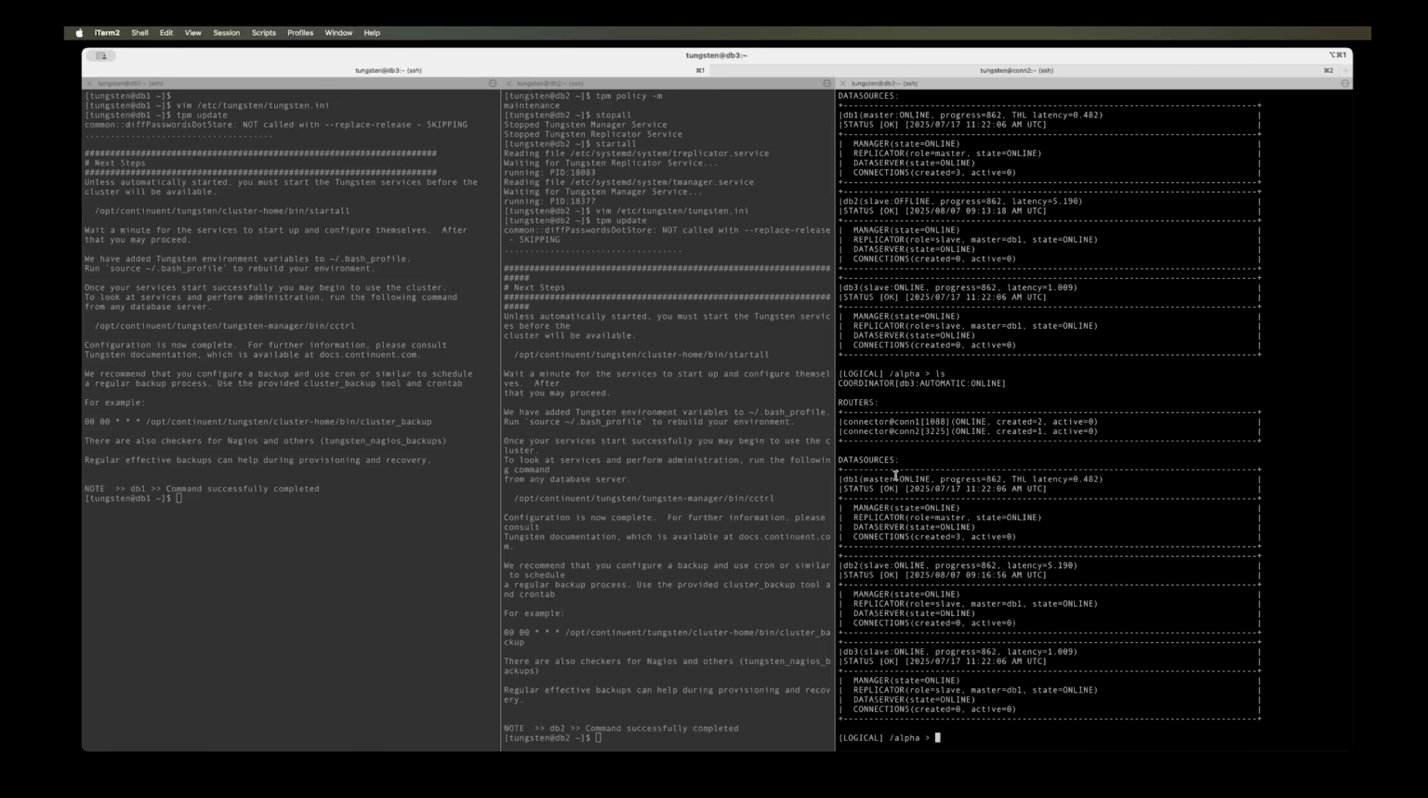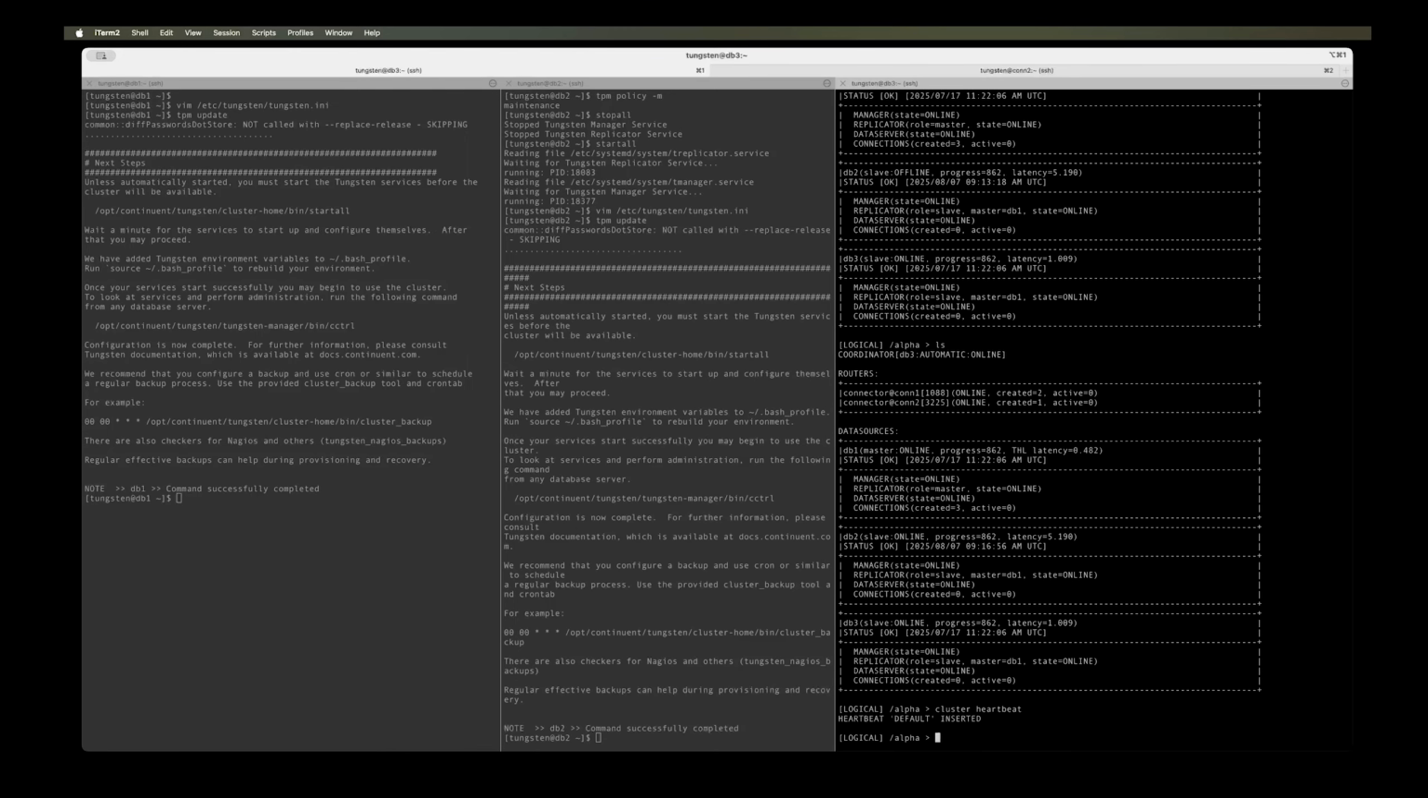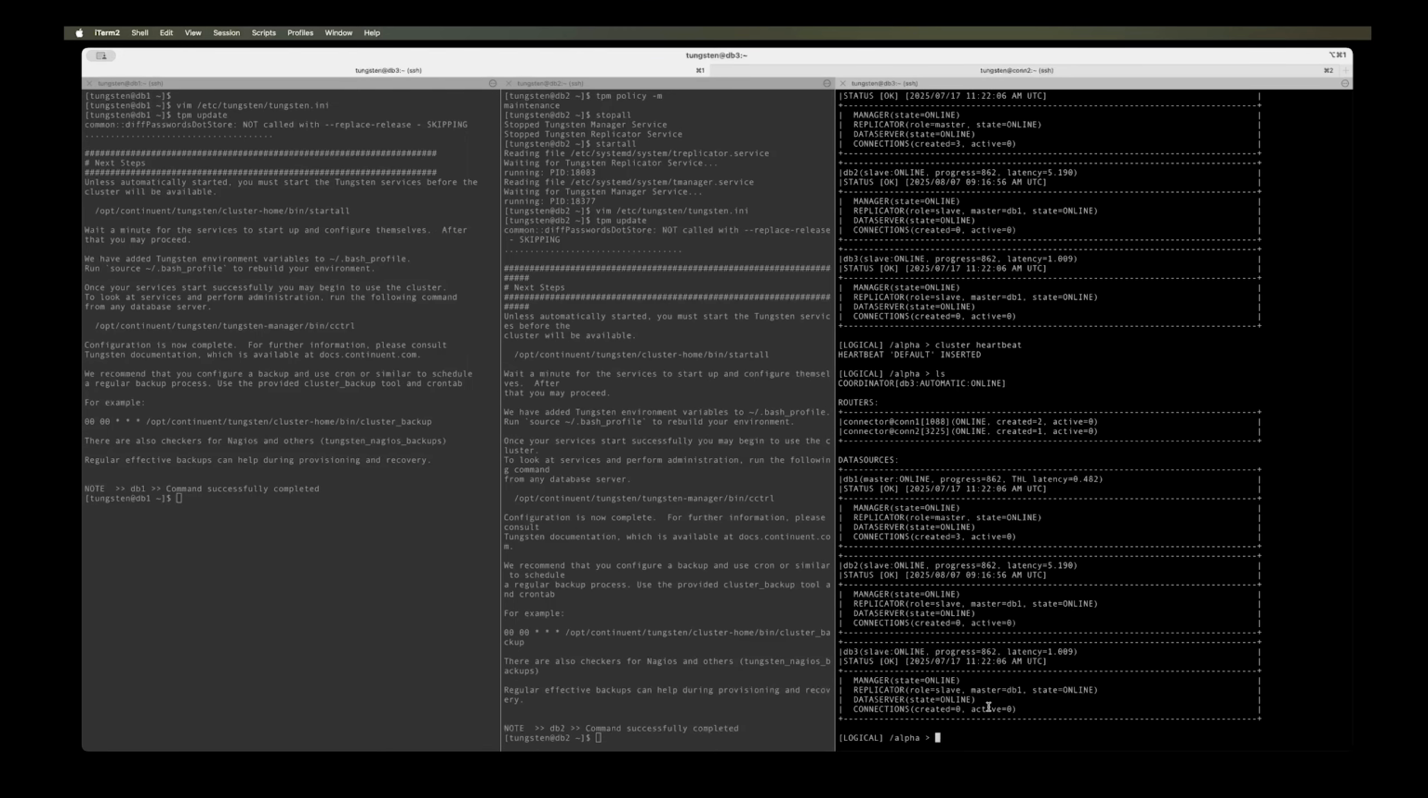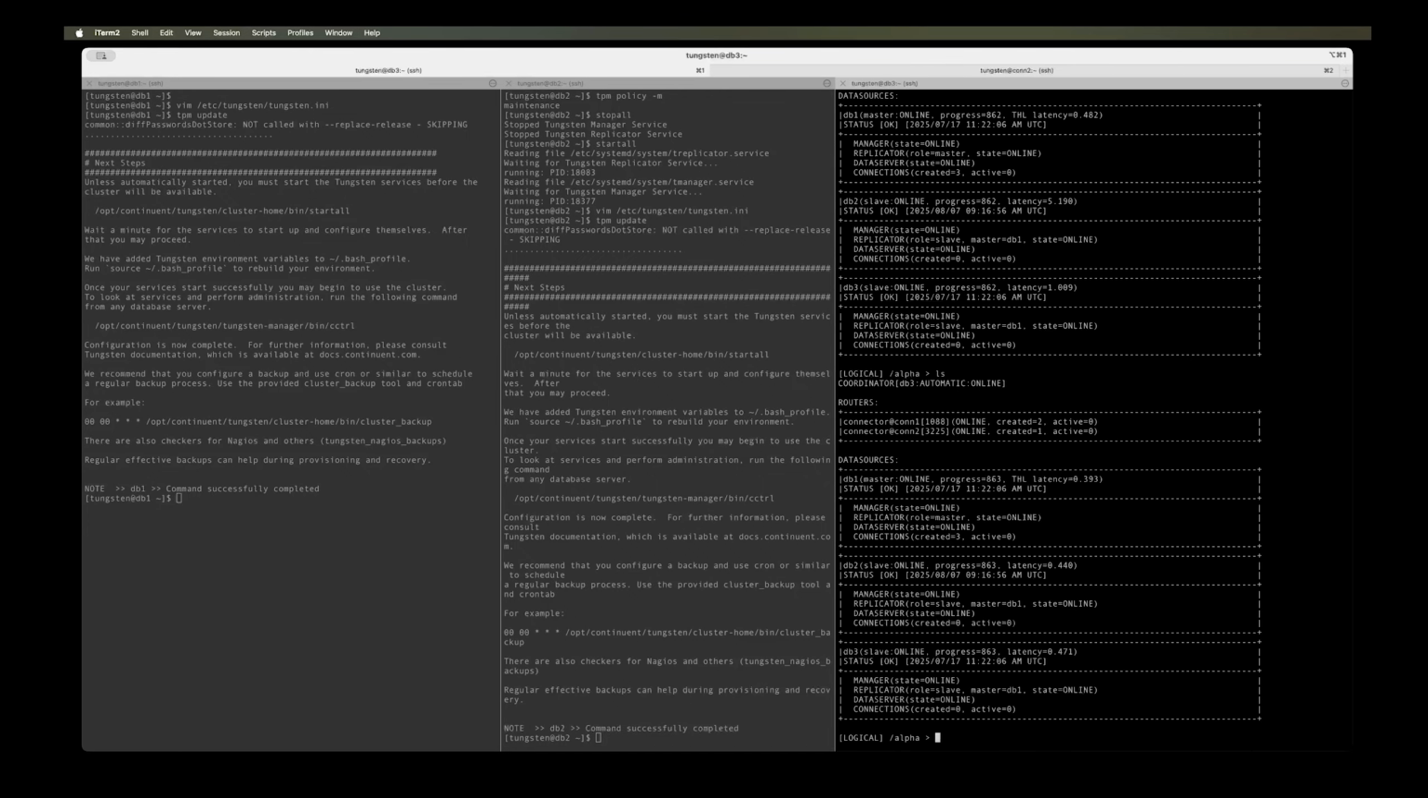Everything's there. Primary's online, replicators are online, managers are online, replication is flowing. The progress is showing the same on every node. To be safe, we could do a cluster heartbeat. And then we can see in a second that's getting 862. We've incremented to 863, so we know that heartbeat's working and replication is flowing. And that's a very simple change to the INI file.